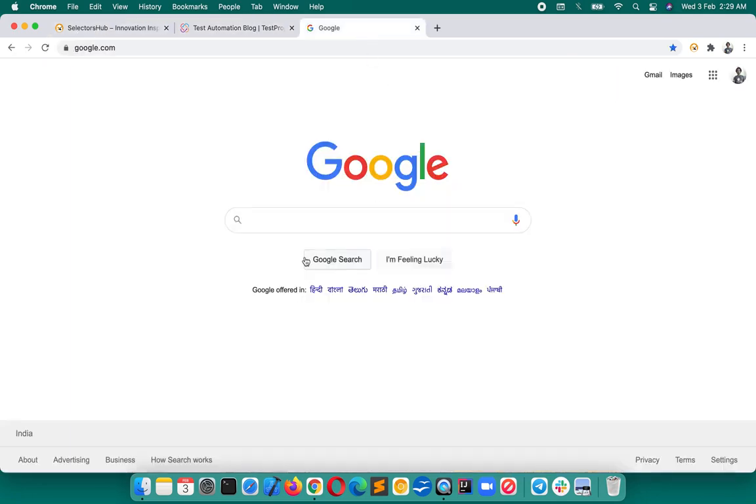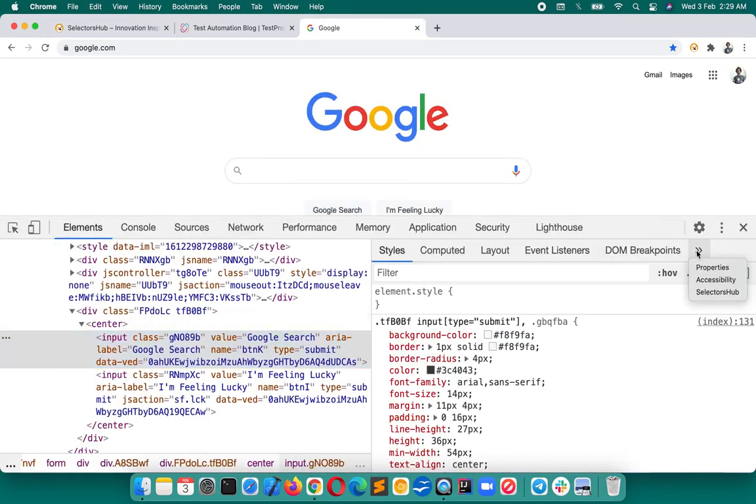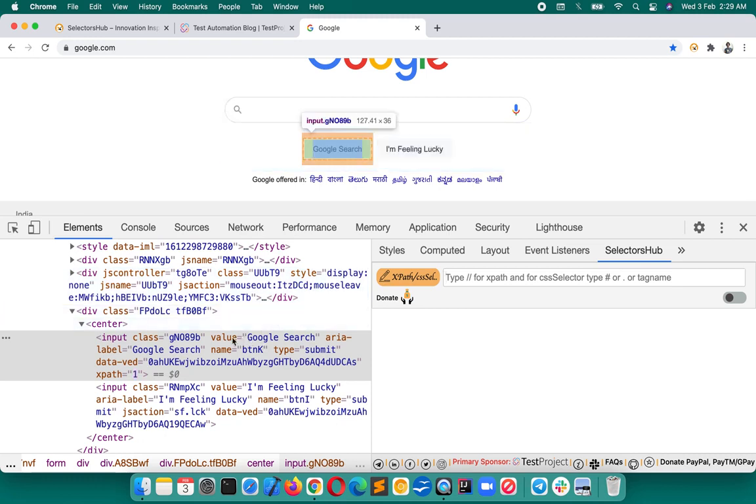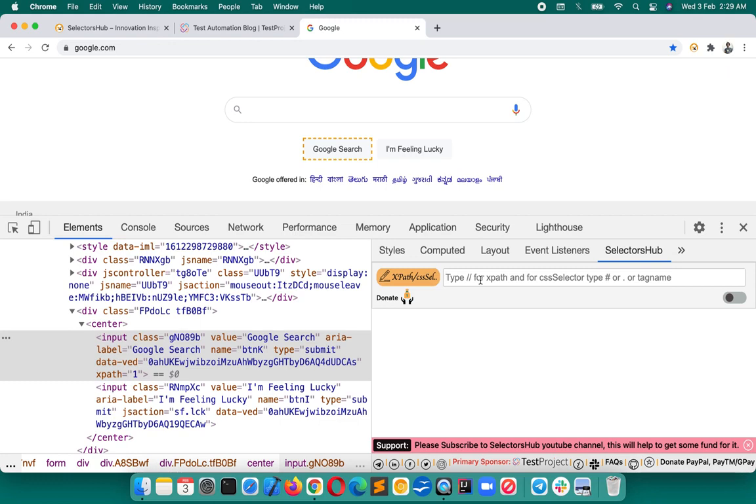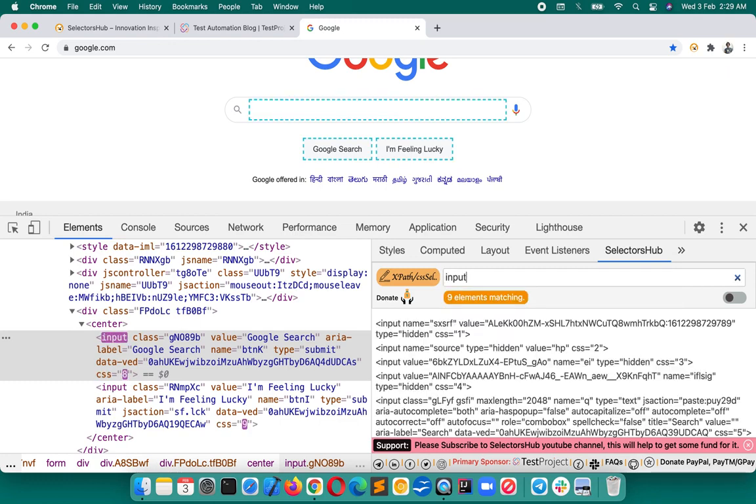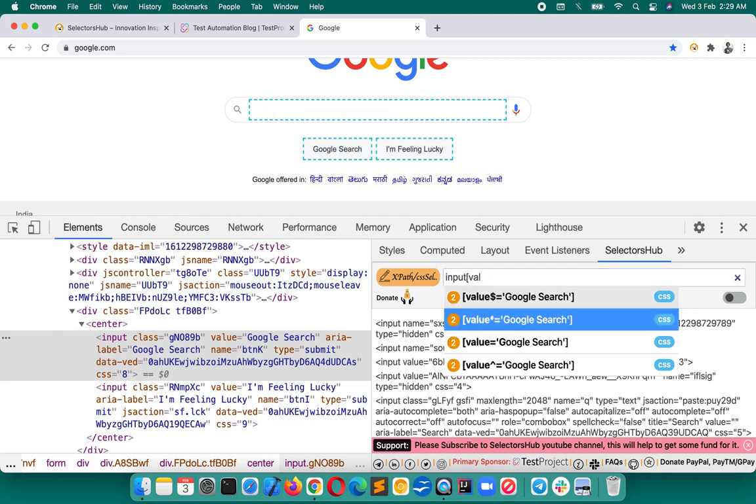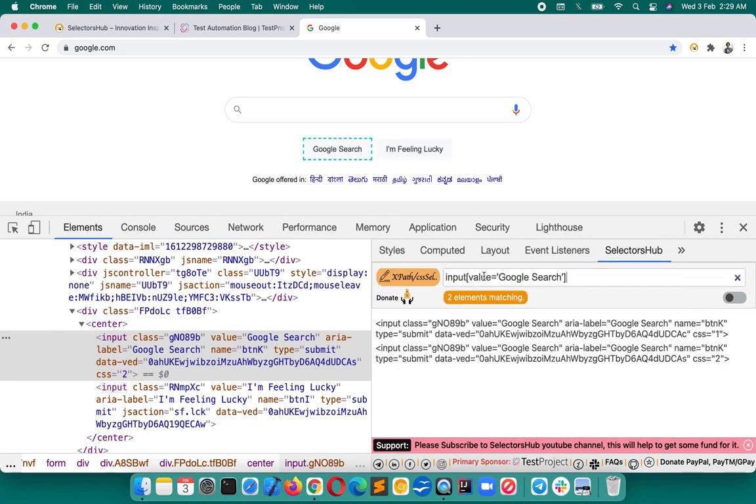Let me show you here in Google. So for an example, if we want to write a CSS selector for this element, Google search here. So you start writing here input, and then value, we want with this attribute value. So you just type value is equal to Google search. So here also it is matching two elements.